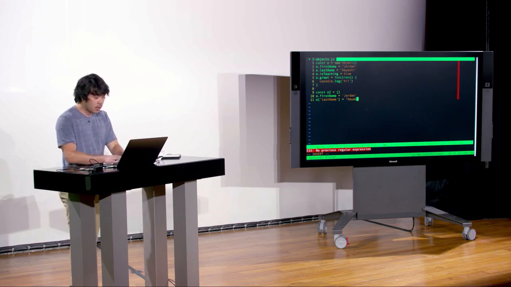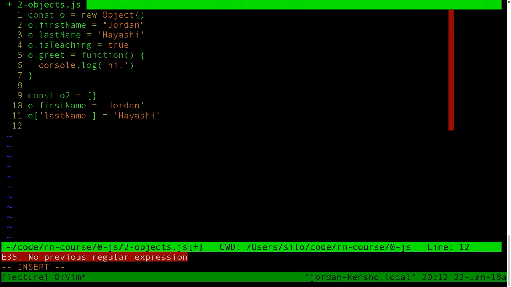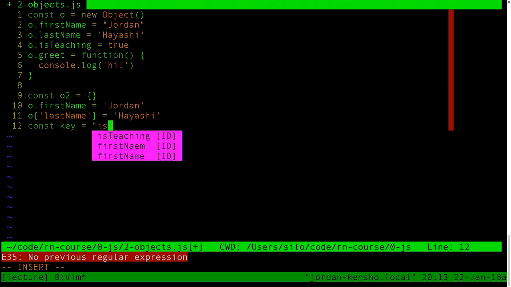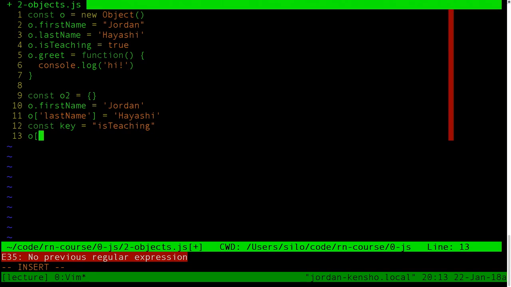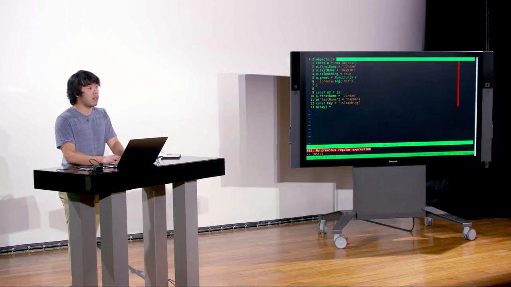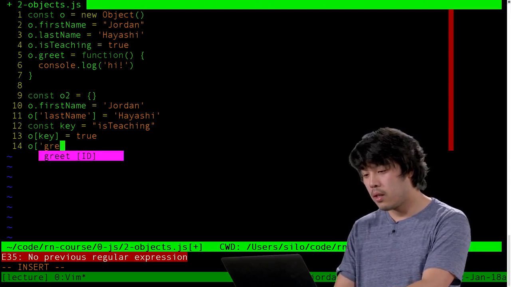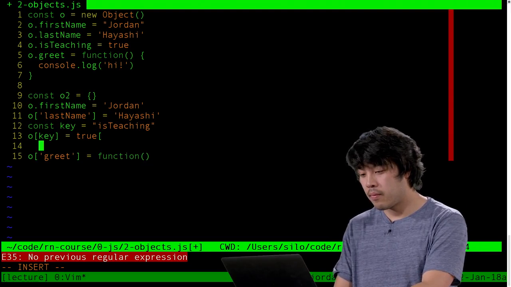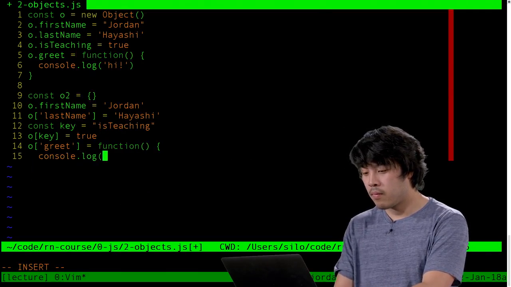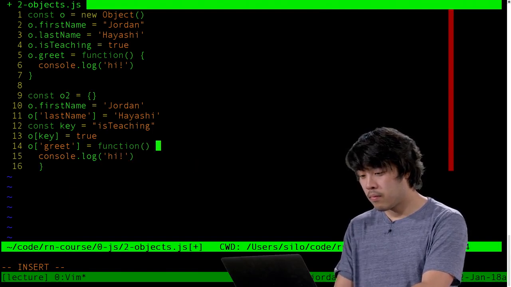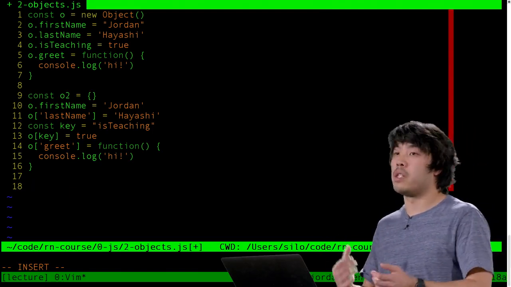So I can do same thing here. And say I actually wanted to use not a string literal inside these brackets, I could also do that. So I could do isTeaching and do O and then pass in this variable here with a value of isTeaching. And that will set that key. And then say I want to do O of greet and give that same function. Cool. And so those objects are basically the same.